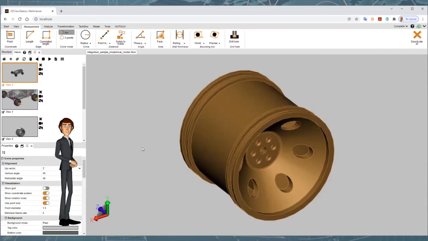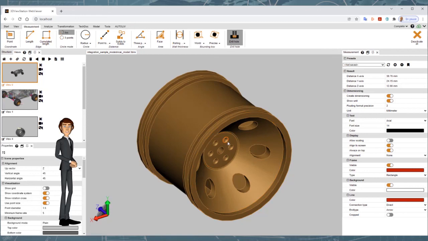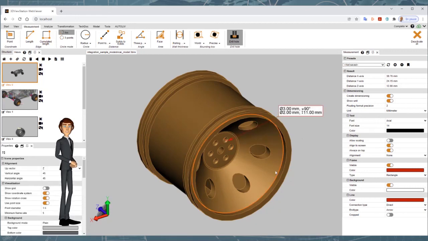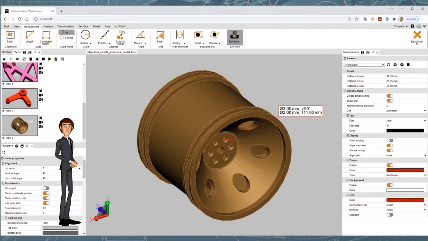There is a dedicated tool to measure drill holes in one click. This magic feature will create a dimension with diameter and depth of the hole, plus all dimensions of the chamfer. Please note, you can create views to capture your measurements, as for project review.